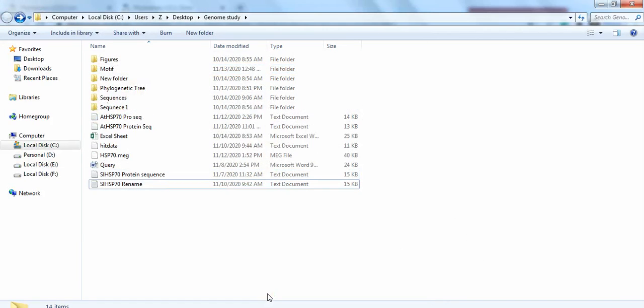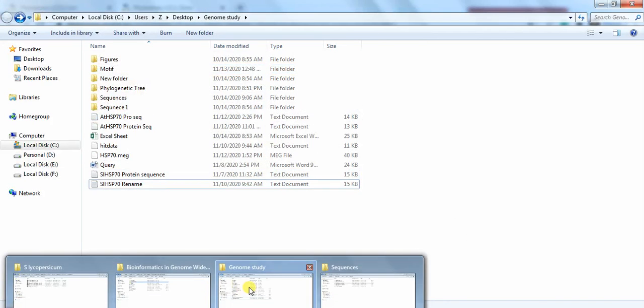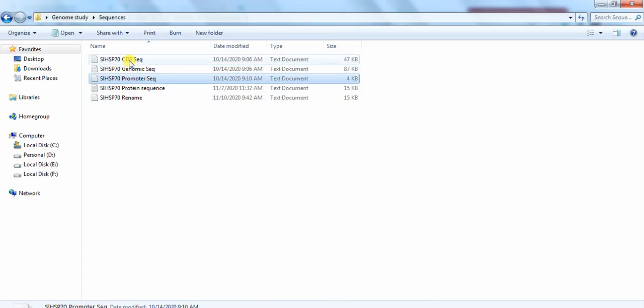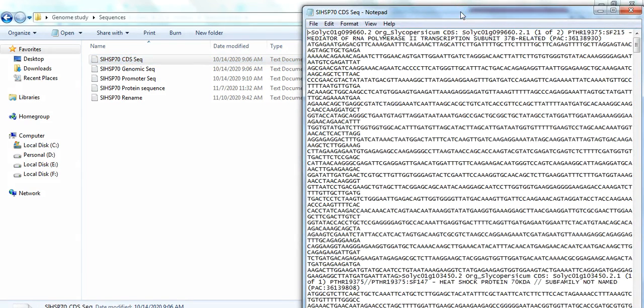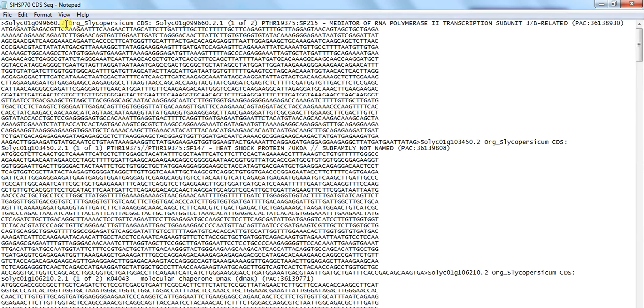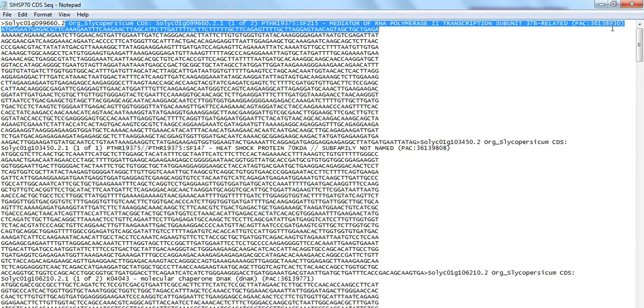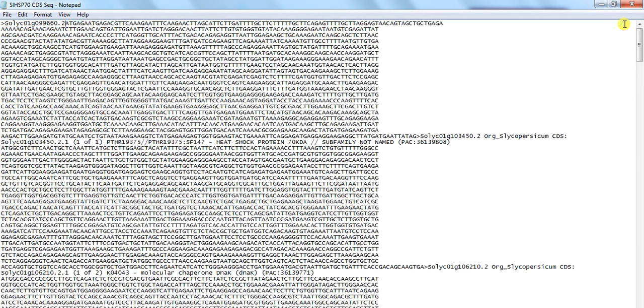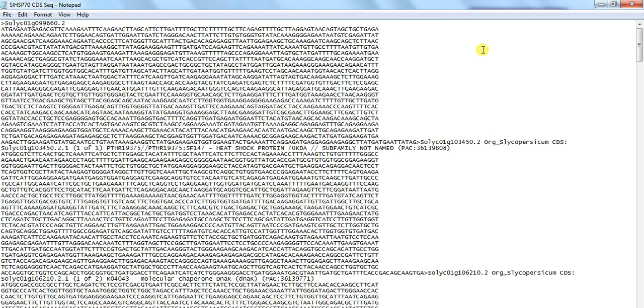Now we will try to arrange that genomic and CDS sequences in a readable manner. For that, delete the other information present in front of the transcript name and only remain the transcript name and the base pair sequences in the next line. Do it as we have done with the protein sequences and arrange them one by one.